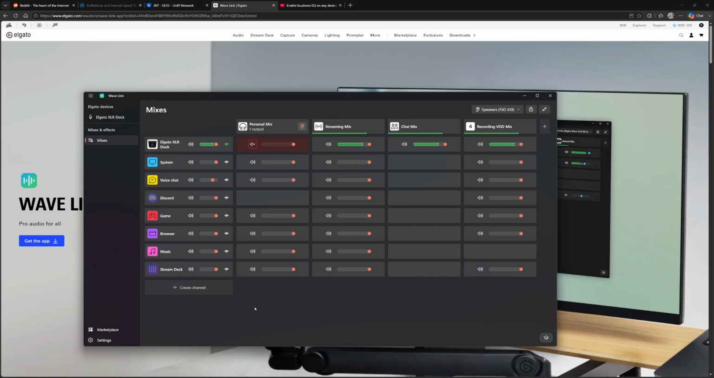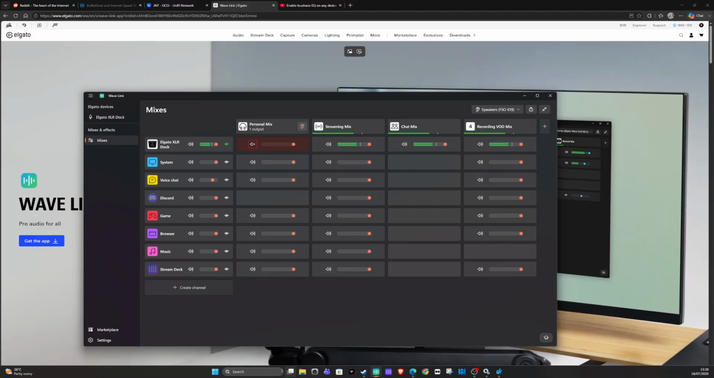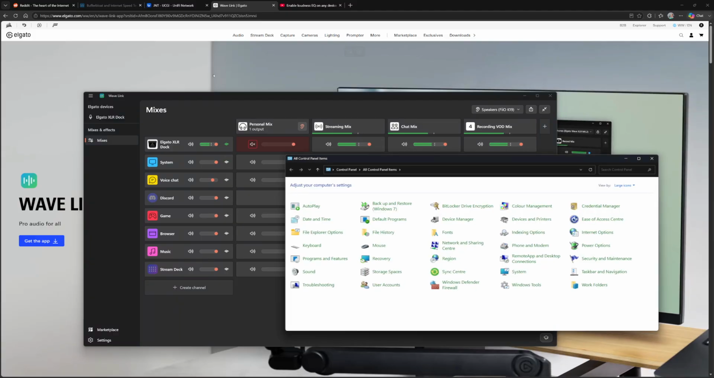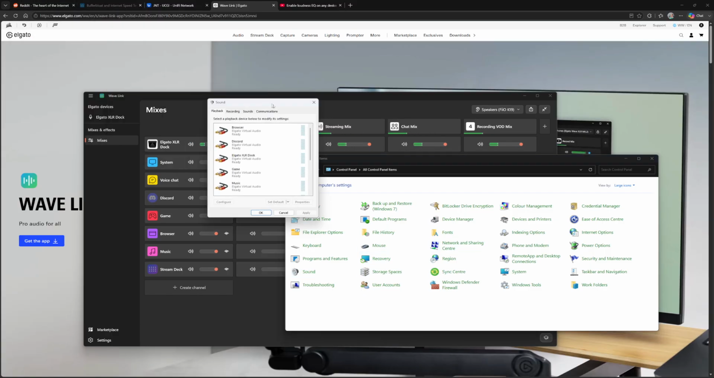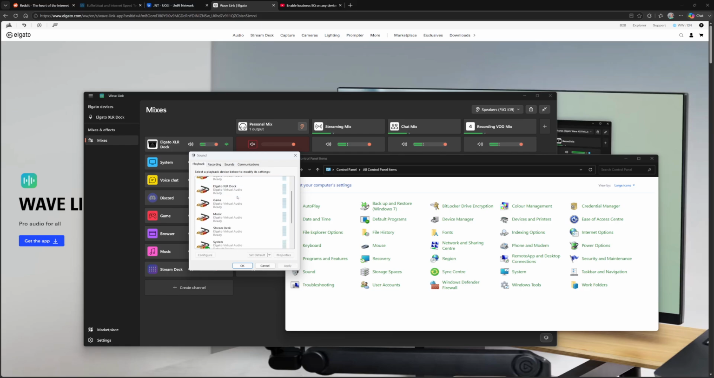Once you've done that, they all appear on the side here. And if we open up Control Panel, for example, we will see how they are presented. Under sound, we can see here that we have some Elgato devices already. We have the game, we have music, we have system, and then we have voice chat. What I typically do is set system as the default device, so all your system audio will go through here, and then I assign voice chat as the communication device. This just makes it simpler for managing audio through the system.